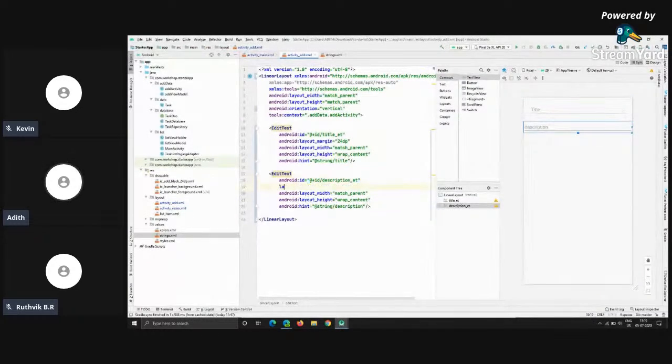Again, let's give a margin over here. Okay, now you've seen that we were coding each and every aspect, but there's also the UI part. So you can always just drag and drop your elements and change the values over here itself. So I'll just show you for the next two views.